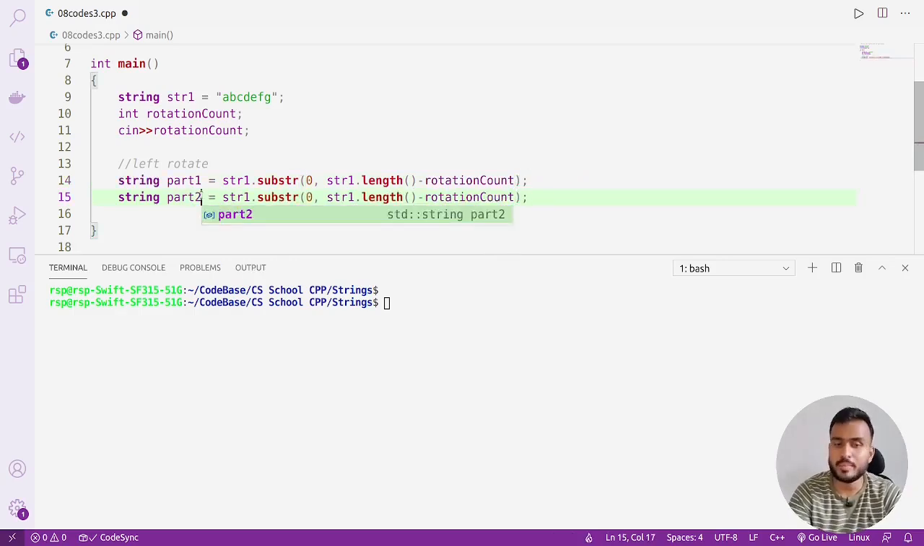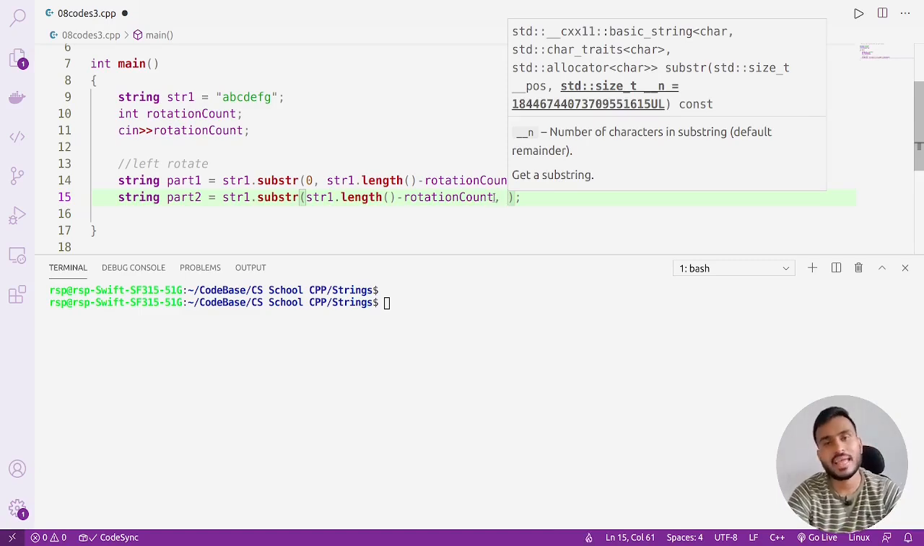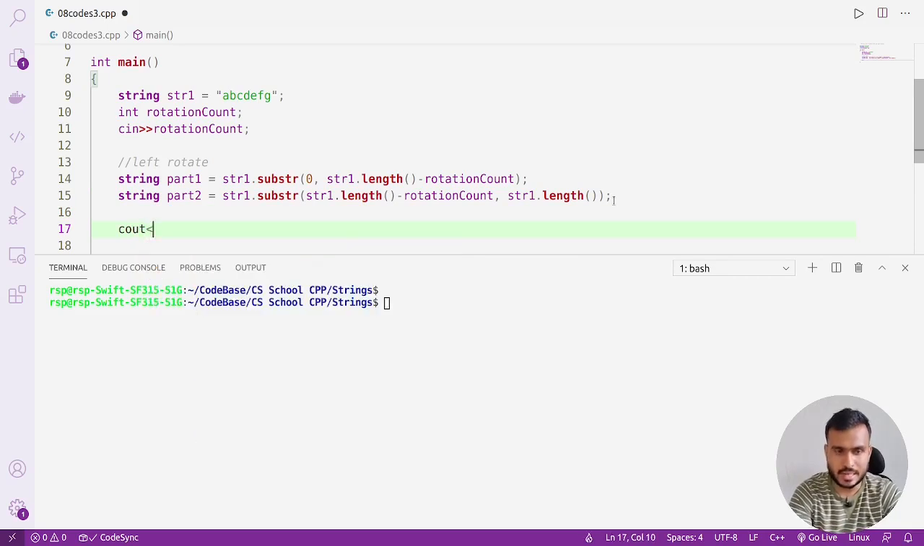How are we going to get the second part? We are going to get the second part by again using substr. This time the first value of substr is going to be str1 dot length minus rotation count, because from that position we need to start the second part, and the second value is going to be the length of the string, because we need to take all the elements from this index till the end of the string. That's it. Now let's print these two parts. So I'll print part 1 followed by endl, followed by part 2 followed by endl.